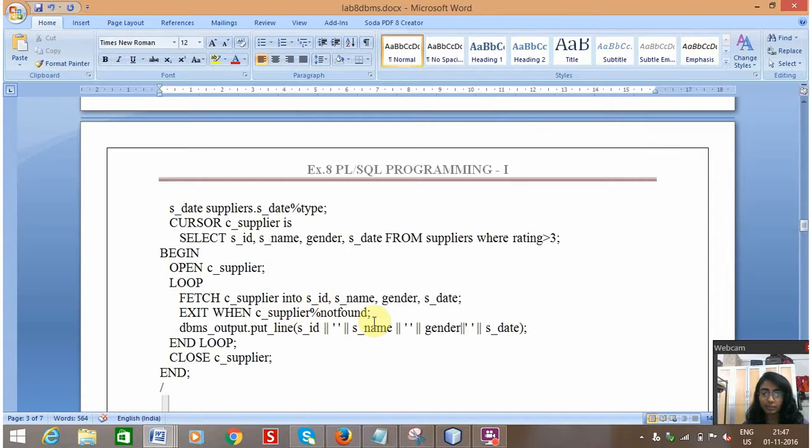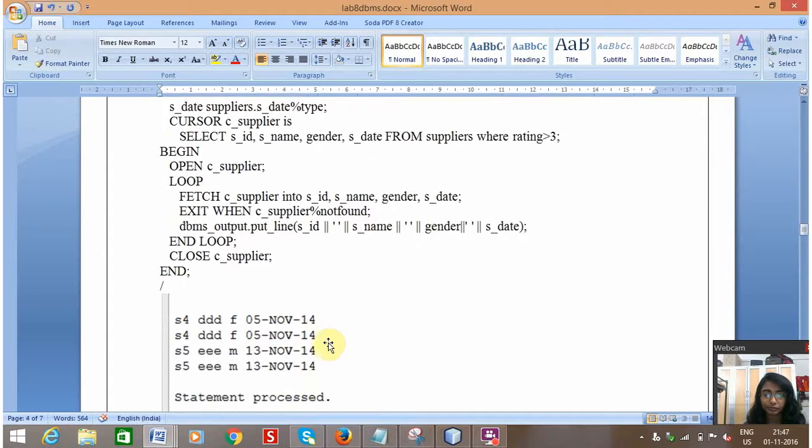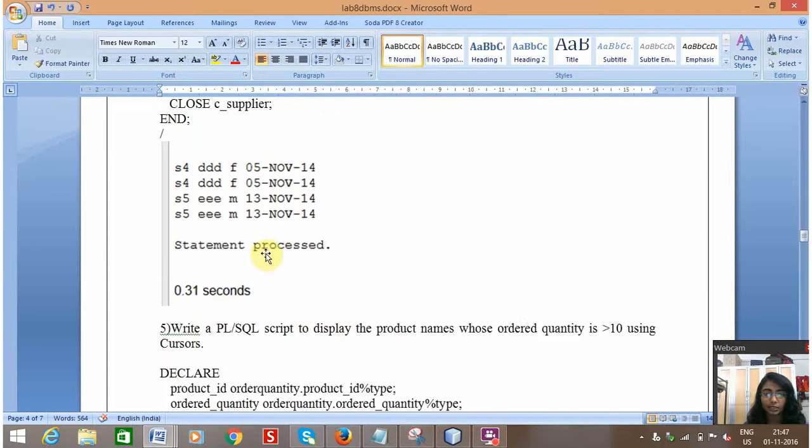This is an implicit cursor. The difference between an implicit and an explicit cursor is that an implicit cursor is given by Oracle; it is an inbuilt kind of thing. But an explicit cursor is declared by the user, where we use the cursor name, and open, fetch and so on. So this is an implicit cursor, and if it is not found, it displays here. And then end, and we are closing it.